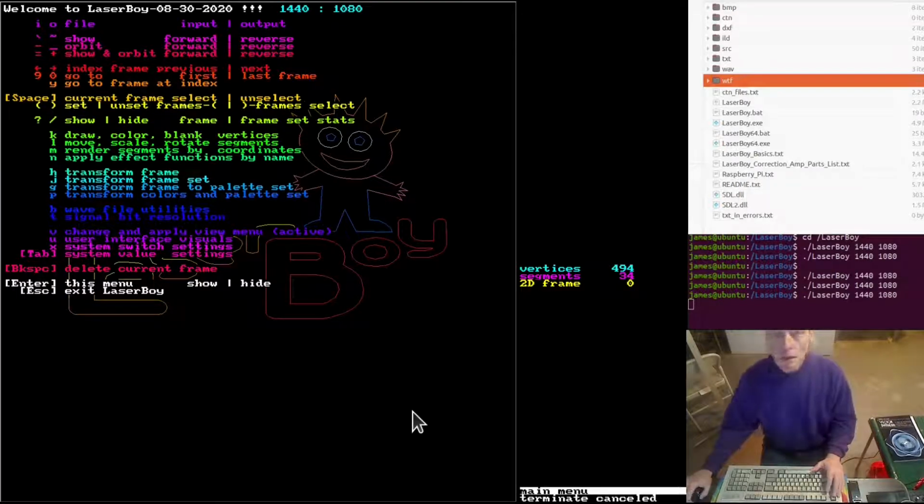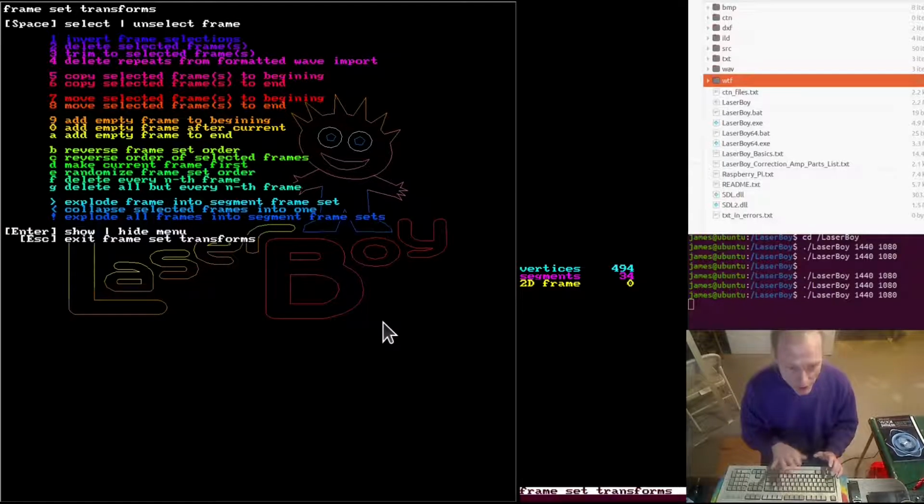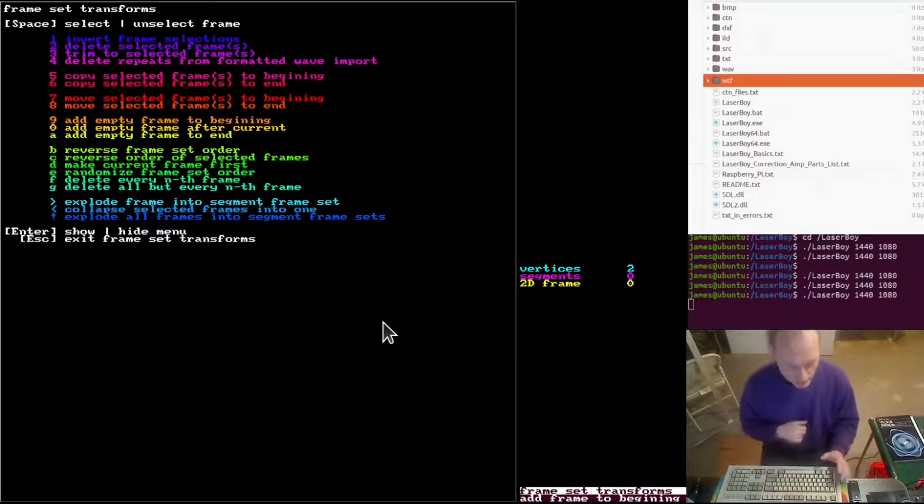Let's do a brief introduction to the drawing menu, where you can draw, color, and blank vectors. Quickly here, if you tap the digit 9, that takes you to the first frame in the set, which we're already at. You go into menu J, and you tap the digit 9 in J, and you get an empty frame at the beginning of the frame set.